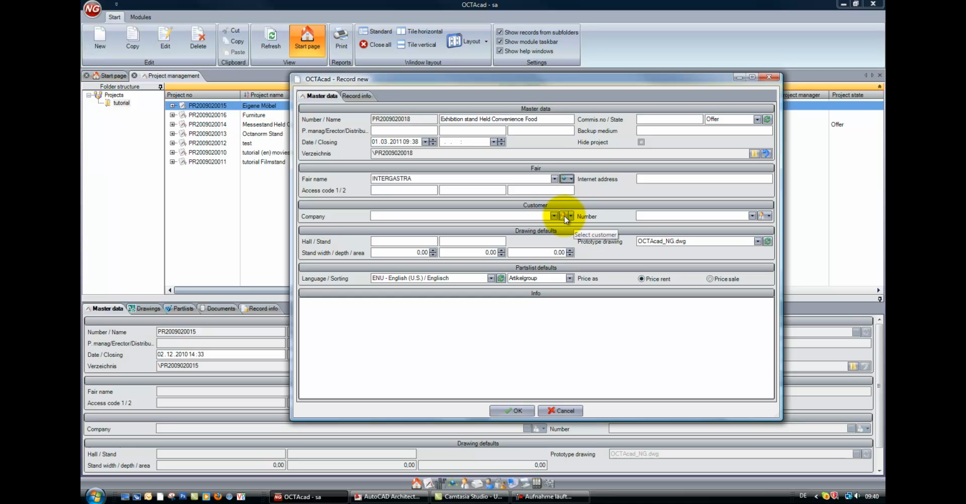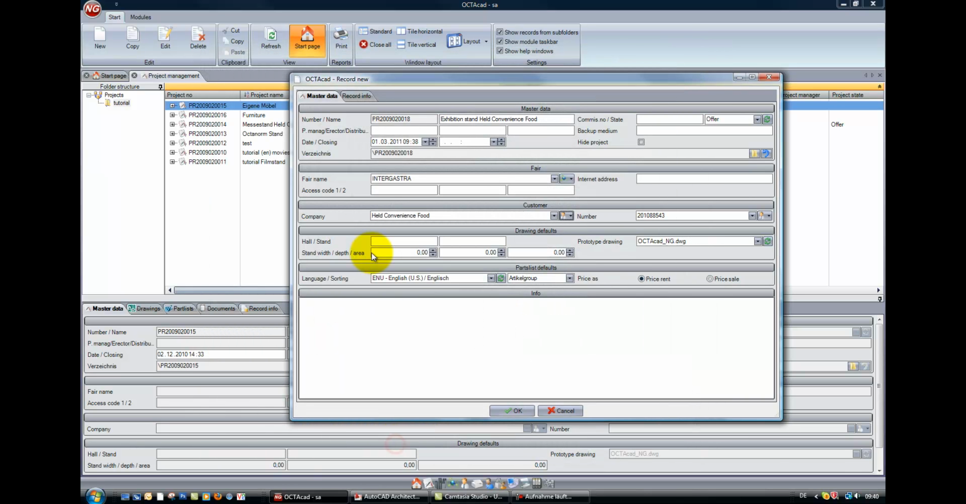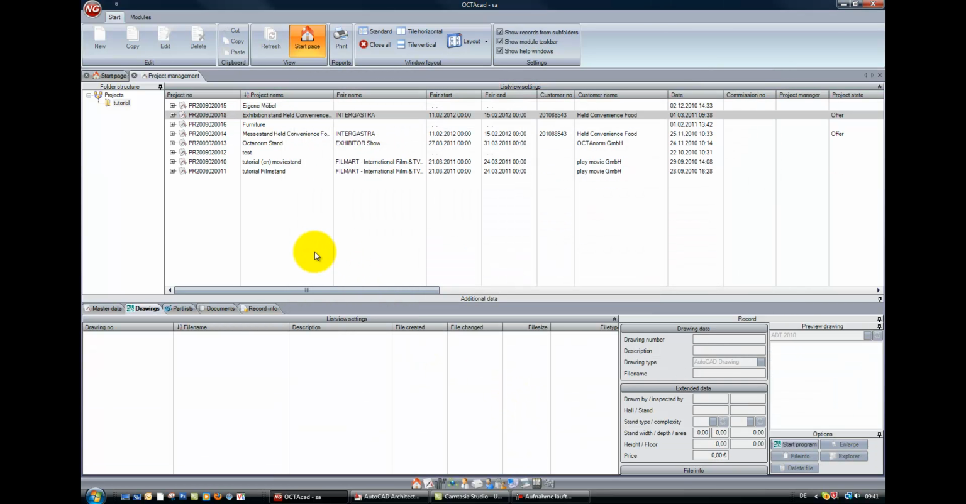And in the next step I select my customer from the customer database. As you can see, I have already created my customer, health convenience food, and by tapping on assign, the customer is entered here, and you can also see the customer number. Then we tap on OK, and a new project was added, as we can see here.